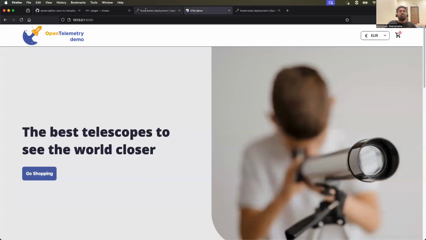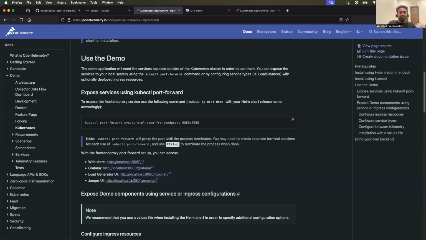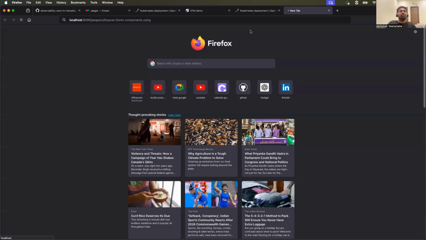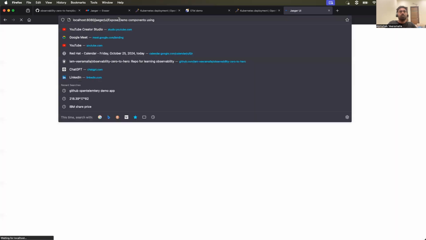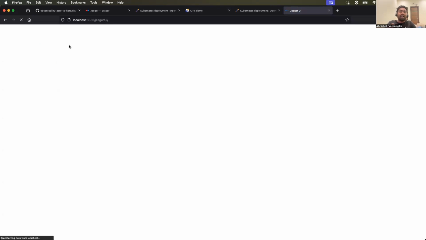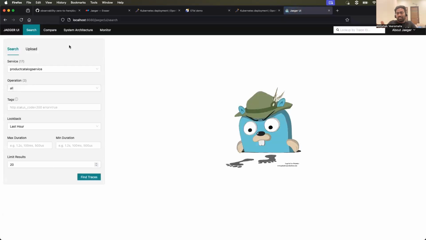Okay, so what does the project say? Just provide this URL. Let me take a new tab, okay, my bad. Just append /jaeger/ui and you can see the Jaeger user interface. And you can see all 17 services. As I told you, there is a fake load generator in the project, which is generating the fake load so that you can understand different traces.